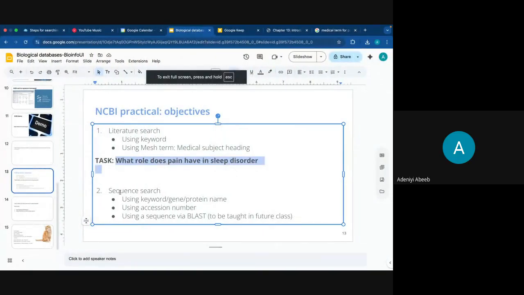Okay. So we can say, using the keyword, the gene or protein name, you can use the gene or protein names to search. That was what I just did. You can use the accession number. In fact, this is the most specific. If you know the accession number of a particular gene, it is the most specific.